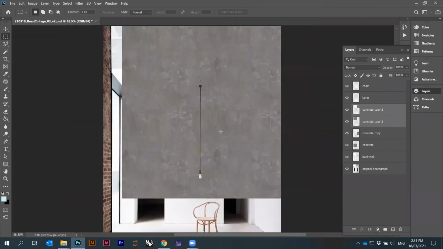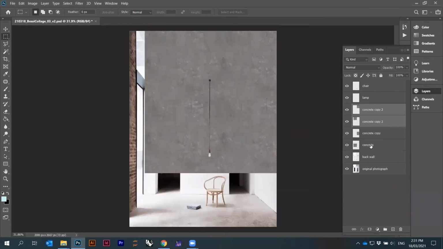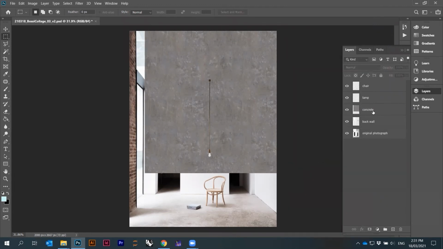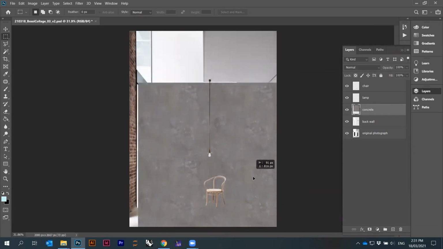Okay, so now I have 4 of these, and maybe this surface is thin enough. I have a lot of these concretes. I put this one up, and I select 4 of these and right-click merge layers. Merge layers just means merge the layers that I selected. So now I have this huge concrete piece.